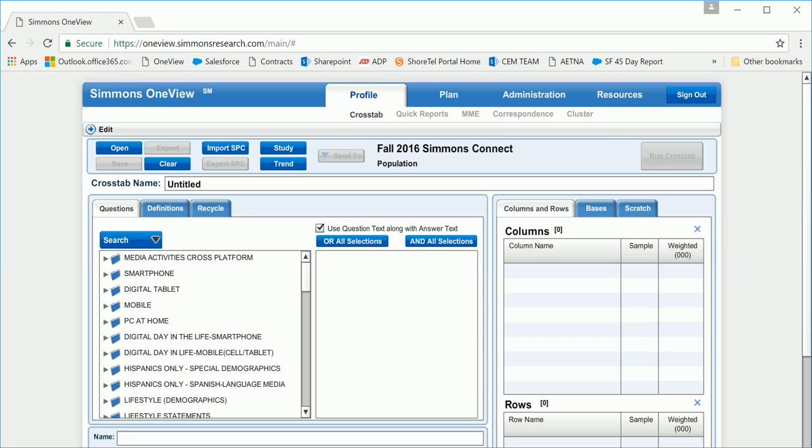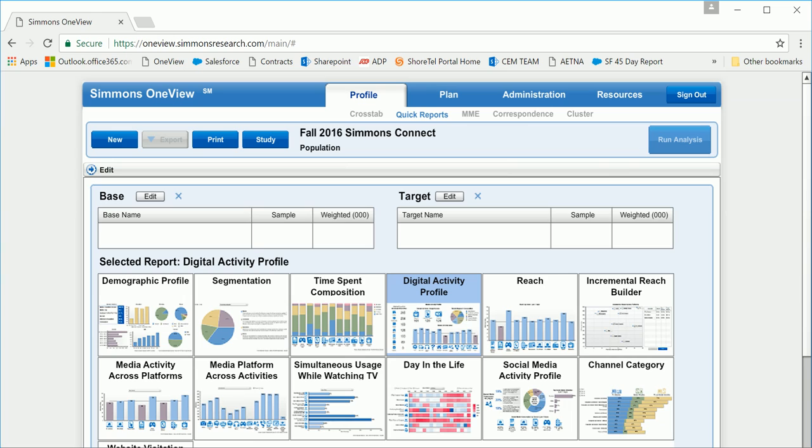Our team has created a series of short tutorials that will help you navigate through OneView. Today's session, we will focus on QuickReports. Let's begin. Once you have logged into the OneView platform, under the Profile tab, select QuickReports.